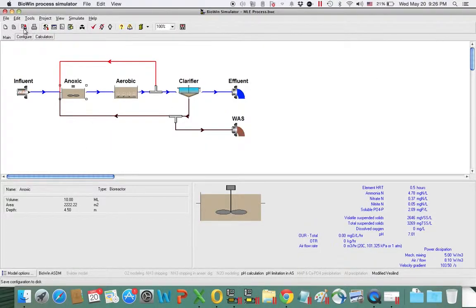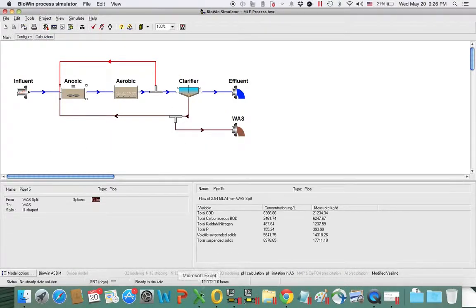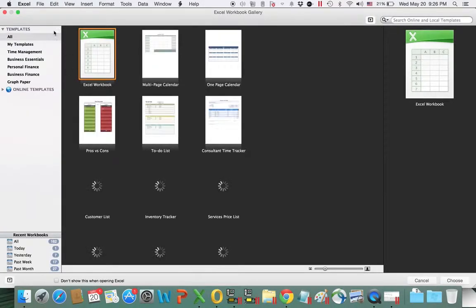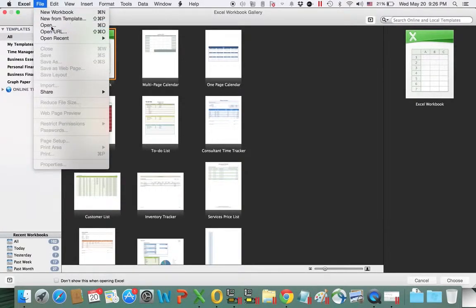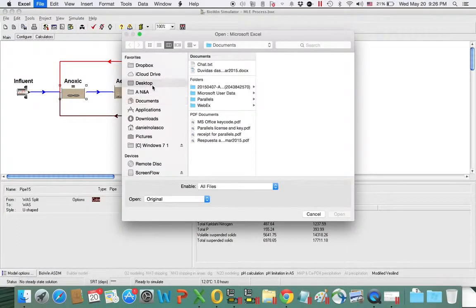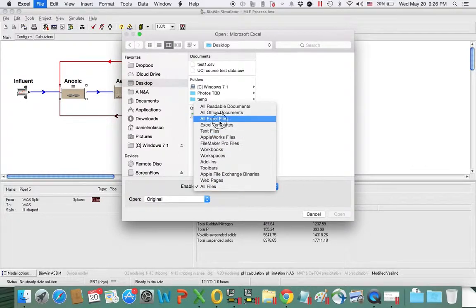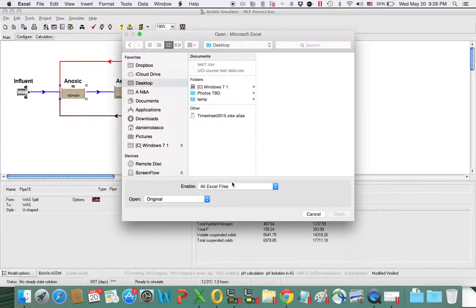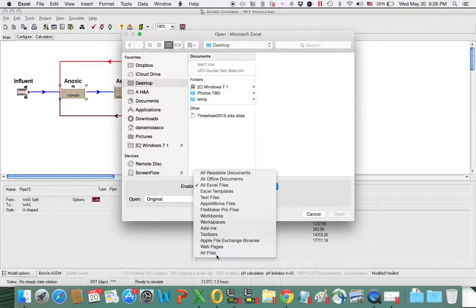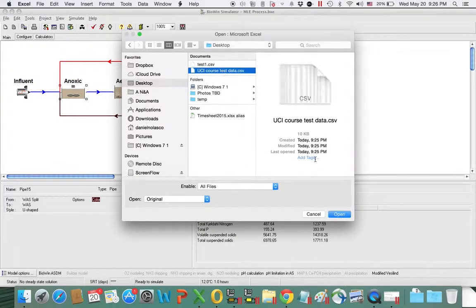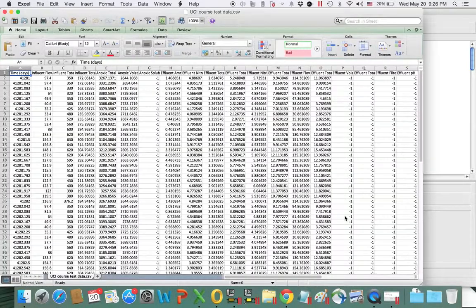I'm going to save this, and then I'm going to open Excel and go File, open a new file, and say that the file is on the desktop because I'm looking for this file here, UCI course test data dot comma separated values. In order to find it, it has to say all files. If I put all Excel files, this is going to be hidden. So I wanted to put all files, and I'm going to open UCI test data. I'm going to open it up, and there you go.